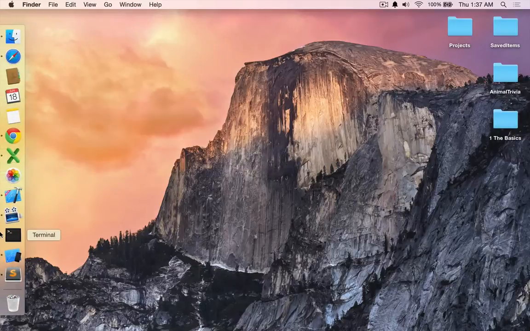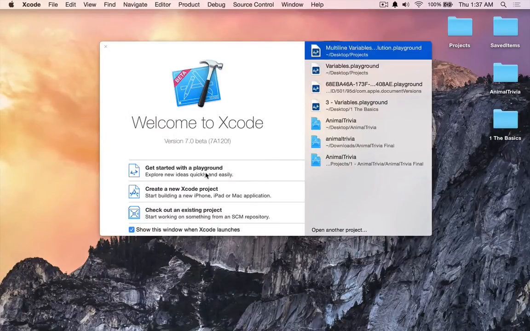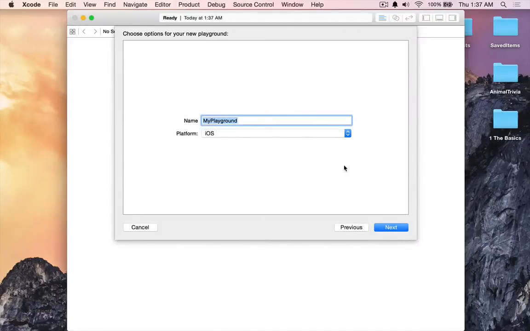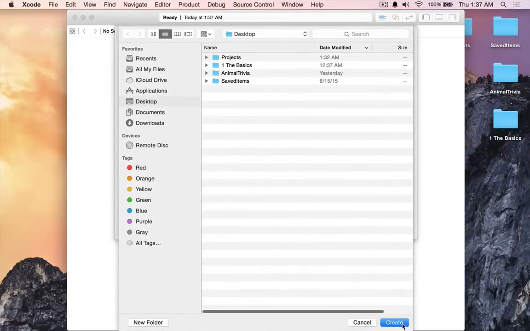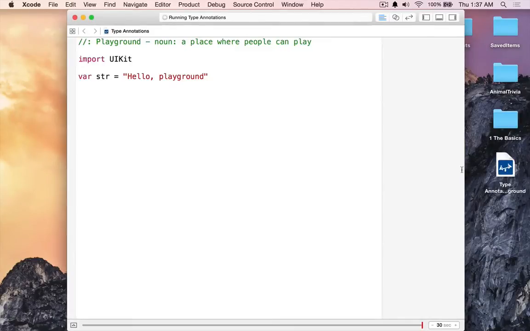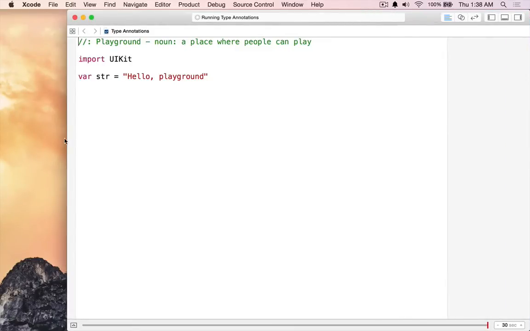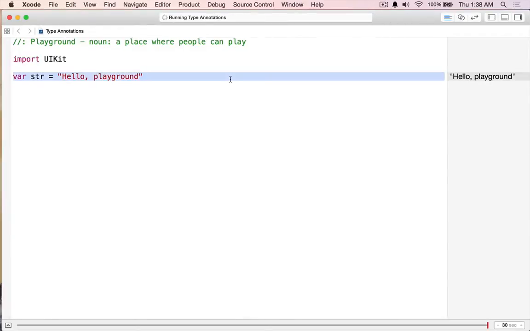Okay, so let's start playing with type annotations. I'm going to go ahead and open up Xcode Beta, and I'm just going to generate a brand new playground here. And I'm going to go ahead and call this project type annotations. And we'll make sure that we set this as iOS, and we'll select next. I'll save this right to my desktop, and I can enlarge this. And let's just delete our first line.